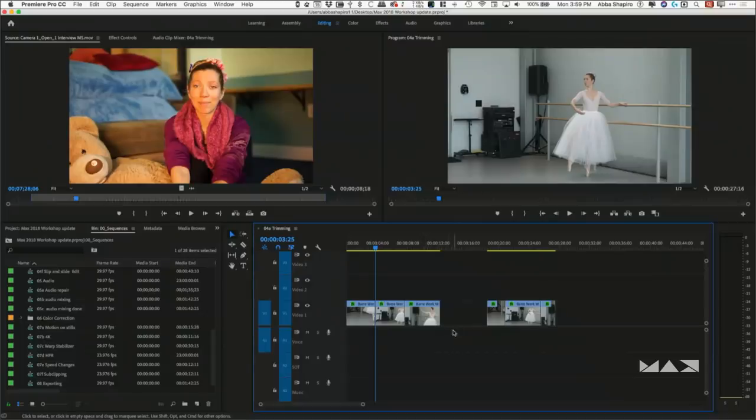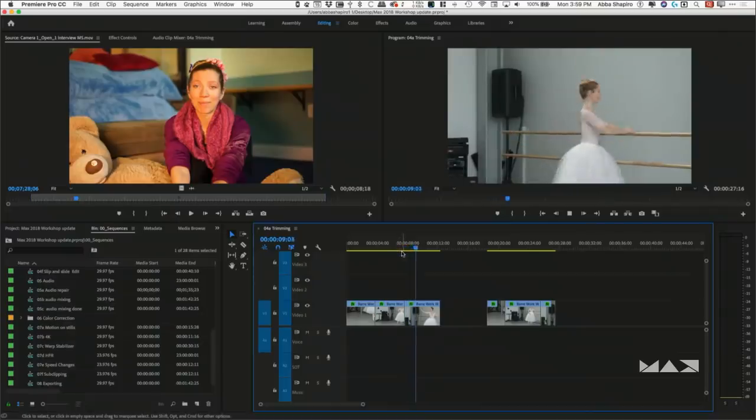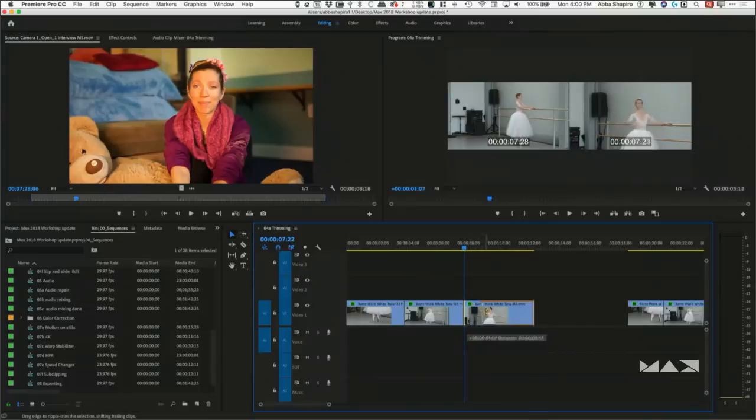I'm going to use the same technique and then the roll tool to tweak something. So the magic I want to happen here is I want her to turn, and I want to cut on the turn. First clip's pretty good. She's starting the turn. All I have to do is go down here. I'm going to zoom in a little bit just so you can see it better, and I'm going to drag it just until I start seeing the turn.